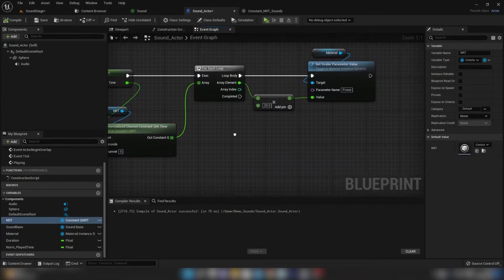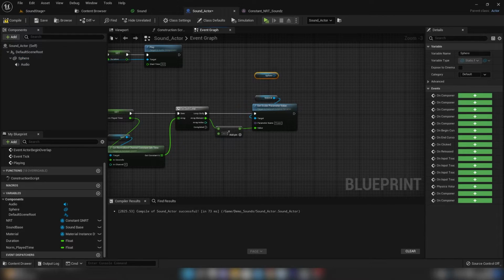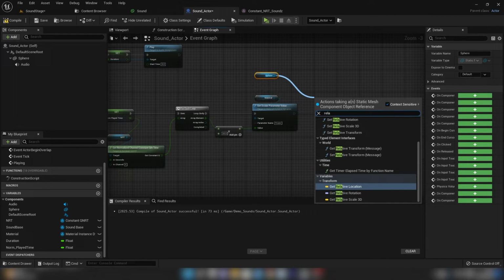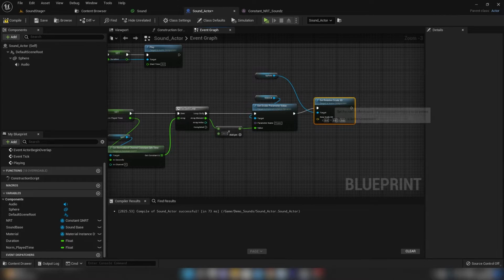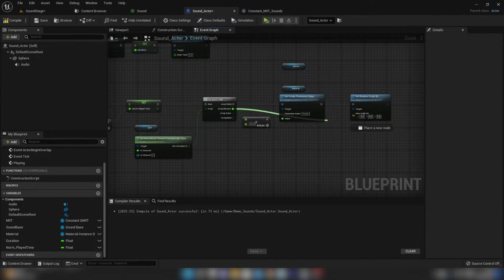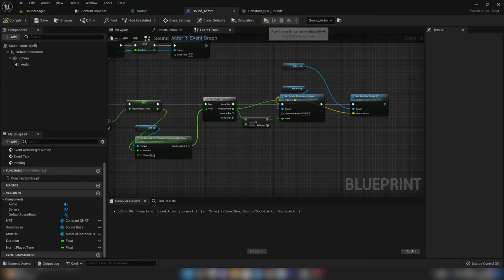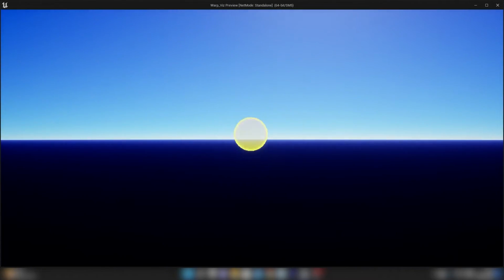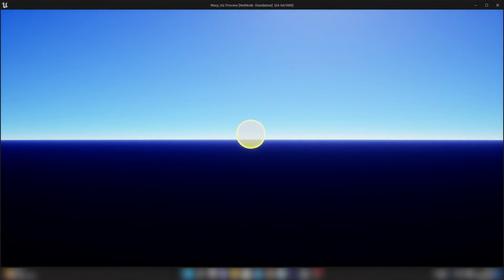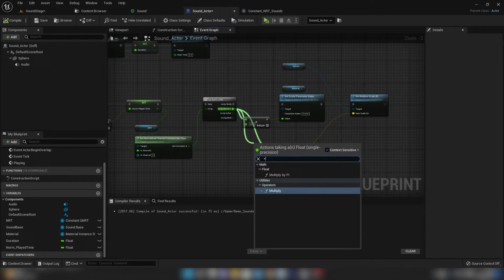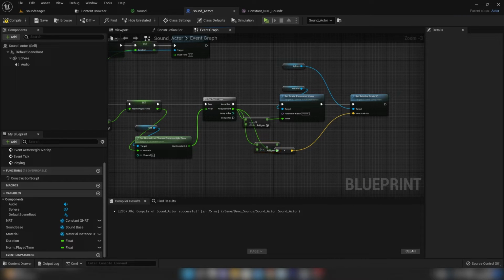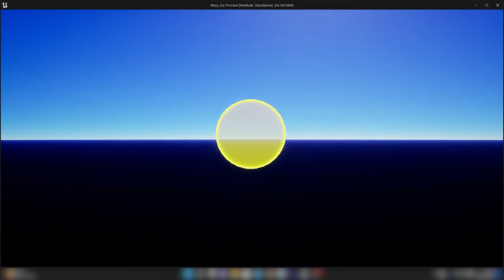I'm going to grab out our sphere now and get the relative scale 3D, or set the relative scale 3D even. I'm going to pull from there and directly into the relative scale 3D, and we can see that our blueprint is being sized based on the amplitude that's coming from our sound. It's not really increasing very much, so I'm just going to times this amount by 2, see what that looks like. And we can see that looks a little bit better.